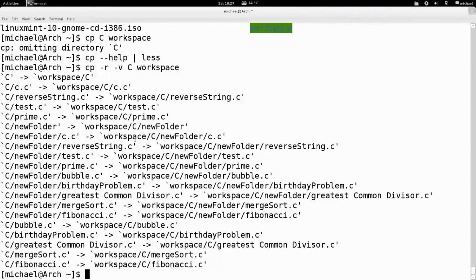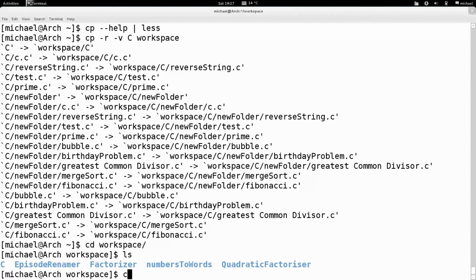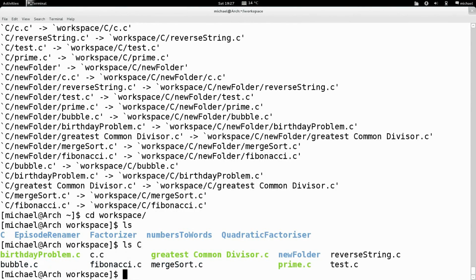Now you see it's printed up a ton of stuff. Just a ton of information. Too much information. This is because I typed -v, verbose. So it verbosely told me everything that's happening. So let's have a look at workspace. And we see there's a C file. So let's see what's in C. And it's all this stuff. Okay.